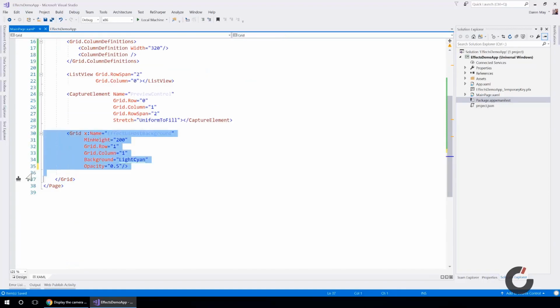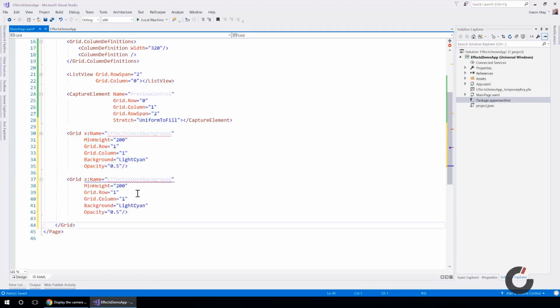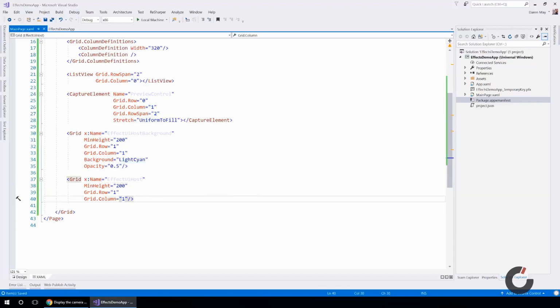Something completely different. Now we're going to drop in another grid that's going to be in the same position, but because by grid convention items declared lower in the order will appear above previous controls, this effect UI host will appear above this. So if this is transparent, then we will see the background. Okay, and obviously we don't want to have a background set so that we can see through.